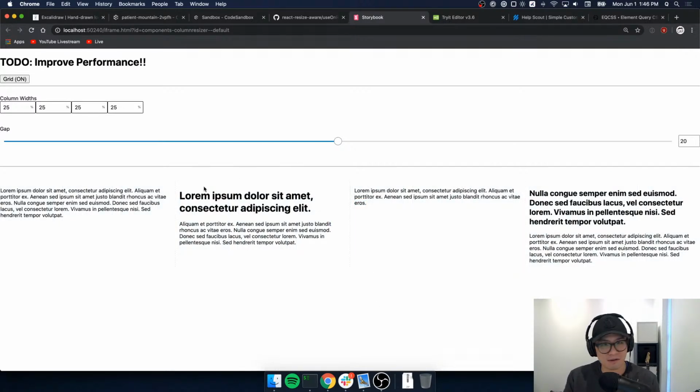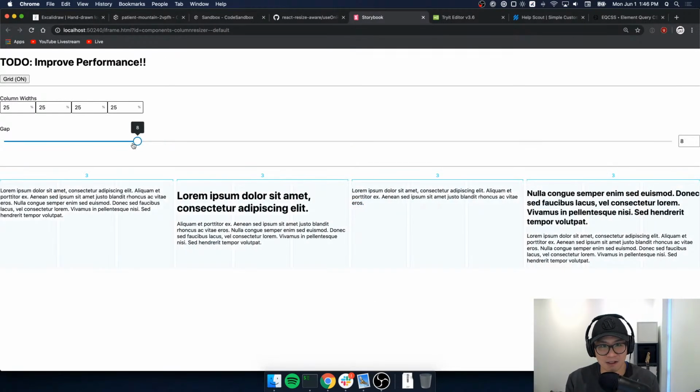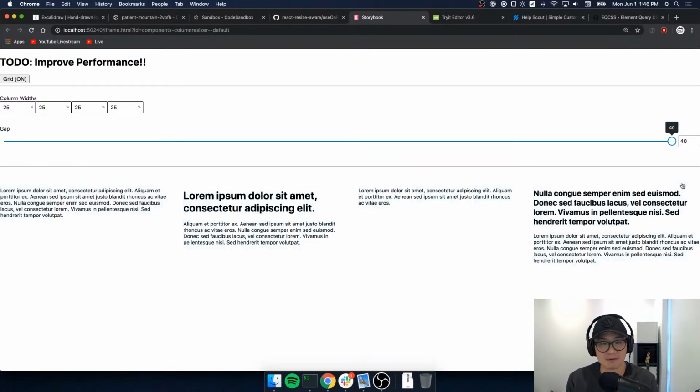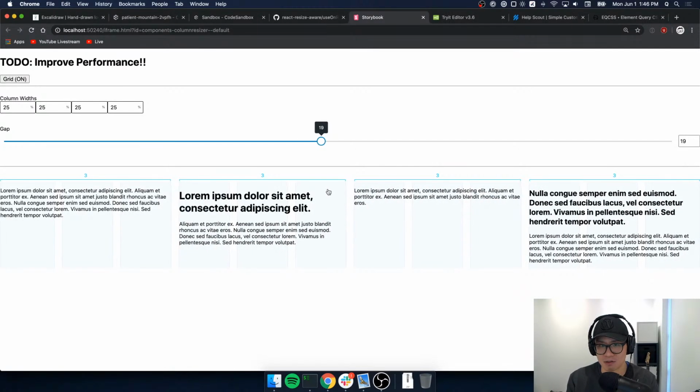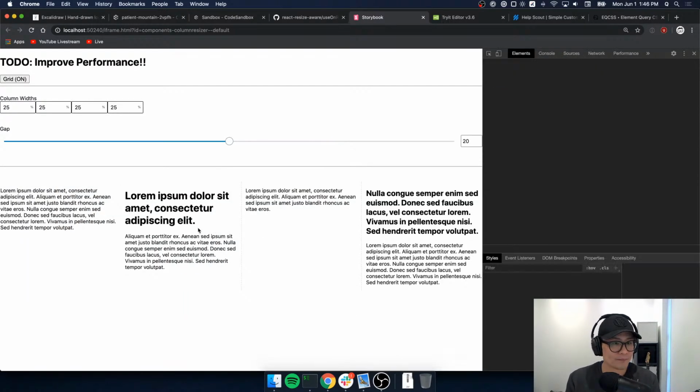And there's other niceties here. Like for example, I can change the gap of the column. So now I have 0 gap. I have 40 pixel gaps. I'm going to change it back to 20. So I'm going to show you something here.